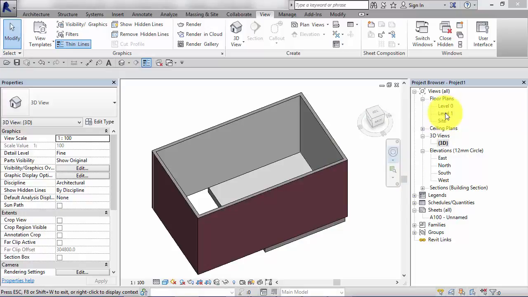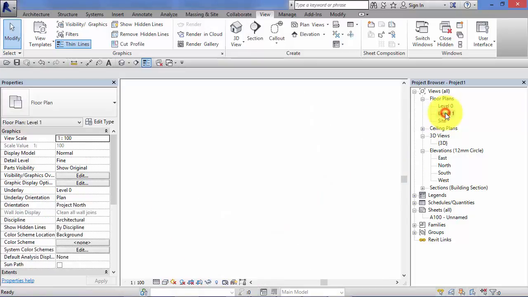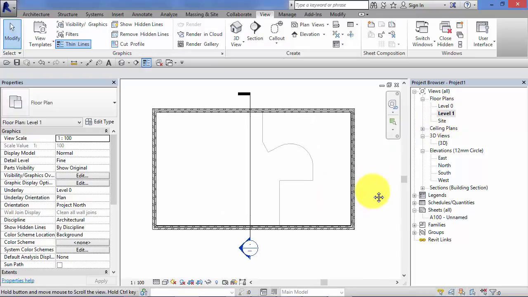So I'm going to now switch to level 1 floor plan. So our first floor, you can see the outline of the floor below. Notice how Revit presents that in a greyed out line style because it's slightly in the distance, it's below us. There's our section line.